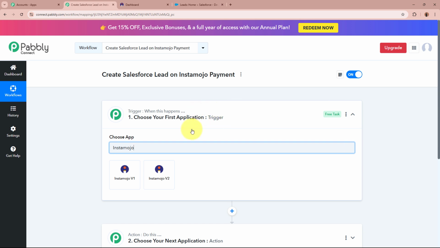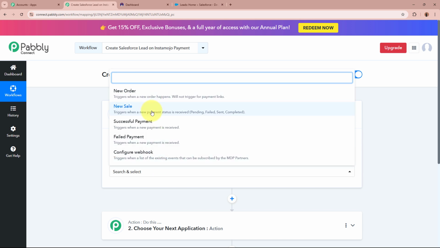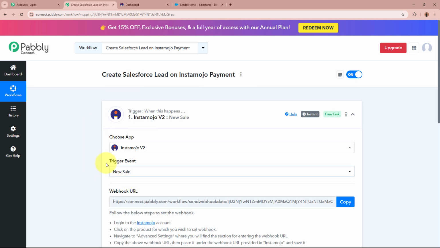And that is why for my trigger over here, I'm going to select Instamojo V2. And for the trigger event, I'm going to select New Sale, as whenever a new sale is done using Instamojo by the customer, Pabbly Connect is automatically and instantly going to capture the response of that.